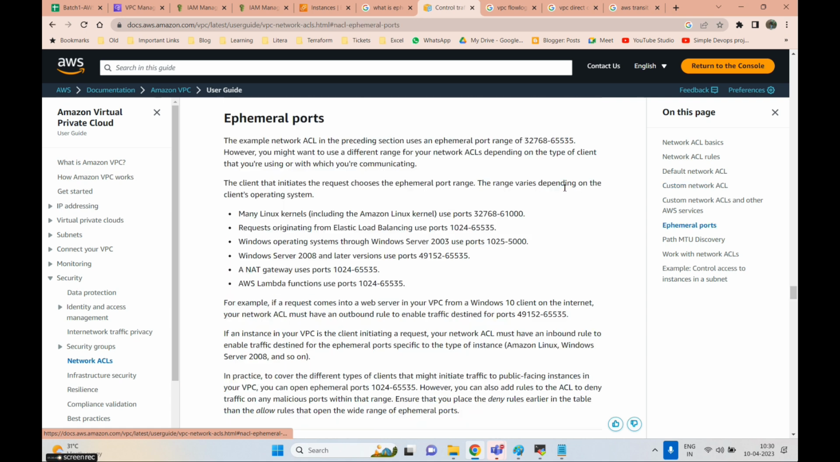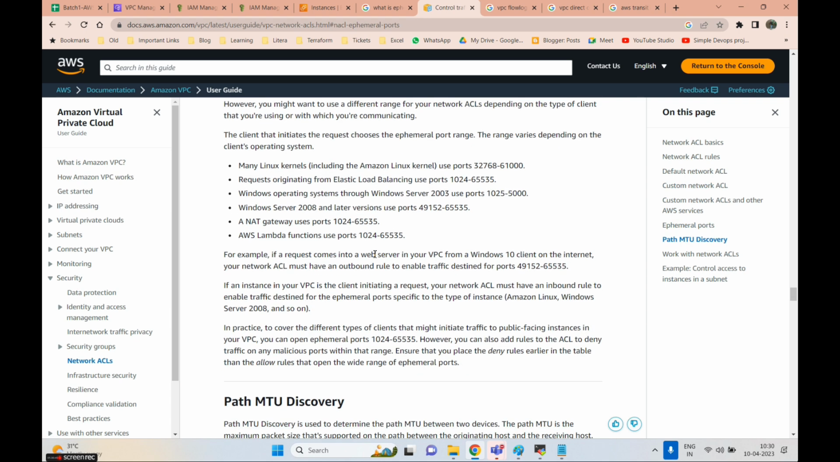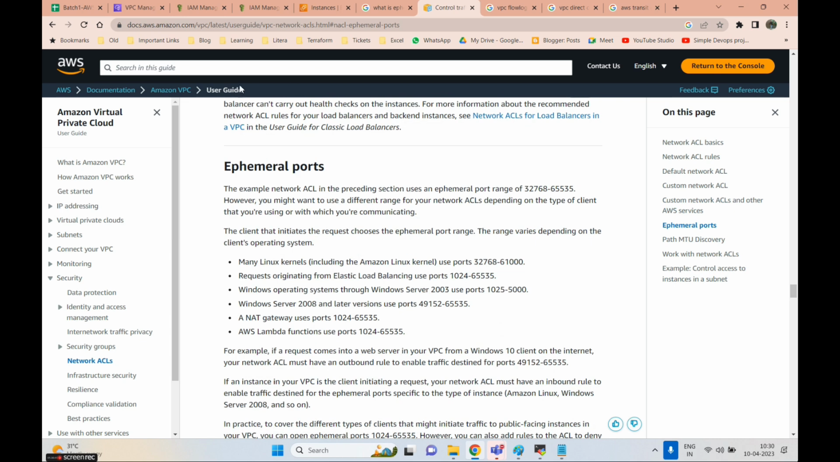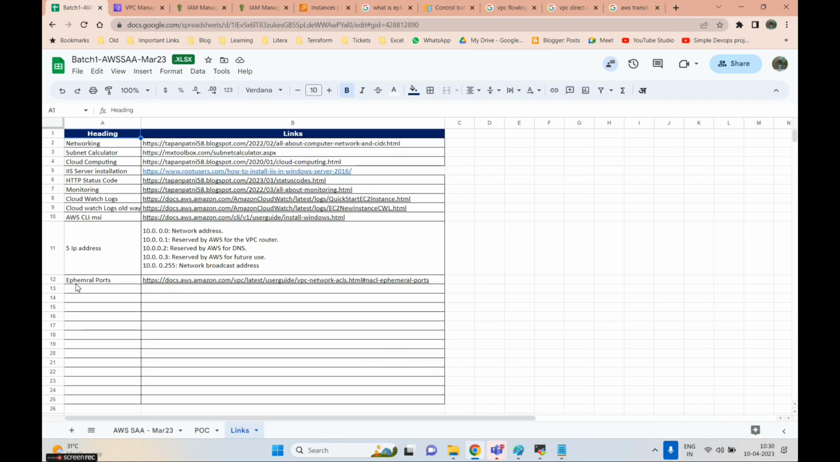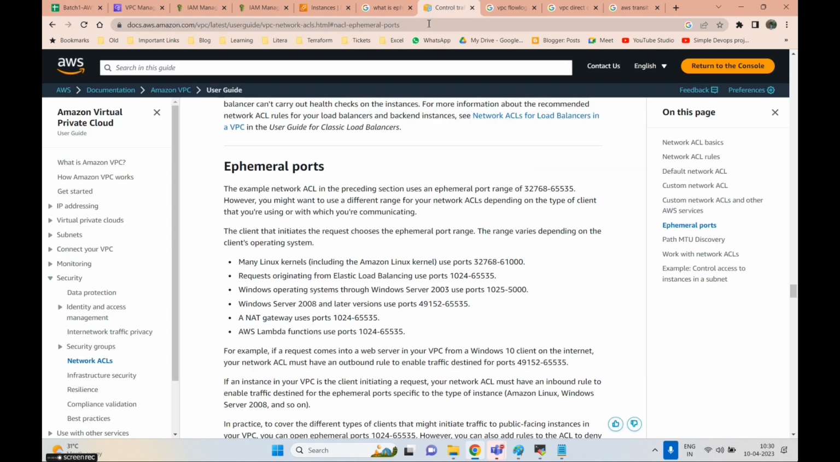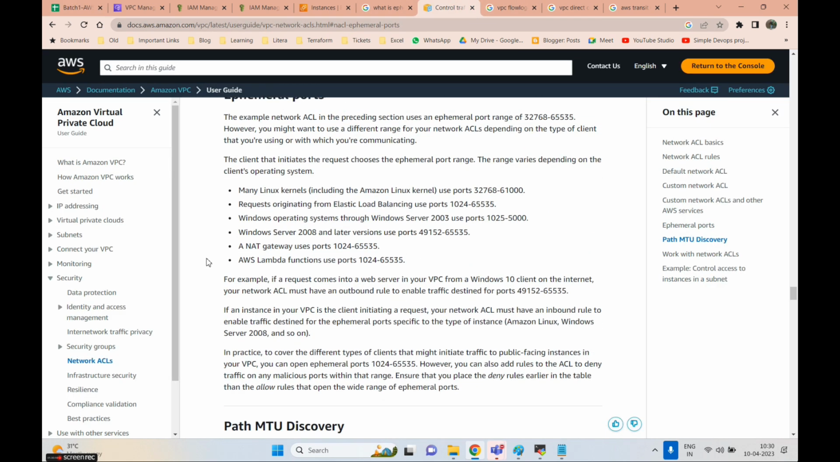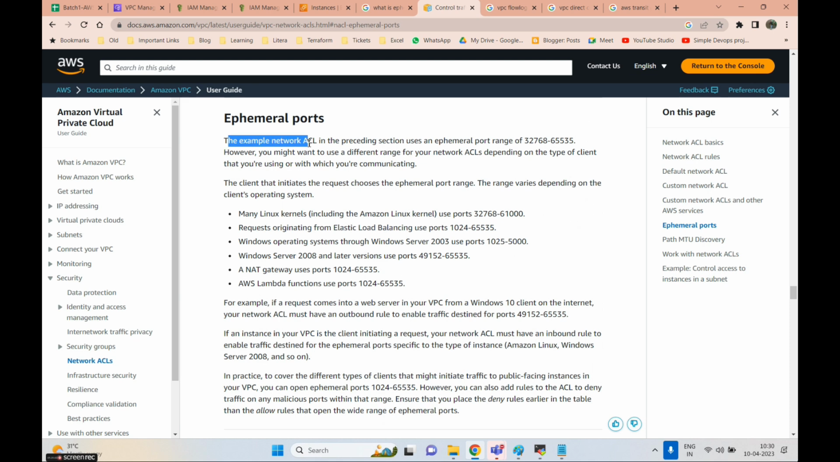So we have a list of ephemeral ports available which are dedicated for the purpose of performing these tasks. These are the ephemeral ports. I updated this link already in our links section. Here you will get that. Just read this article and understand. Example, NACL is preceding section, user and ephemeral port ranges. This is the ephemeral port. Ephemeral ports are like blank ports which are available. You can go and use that.